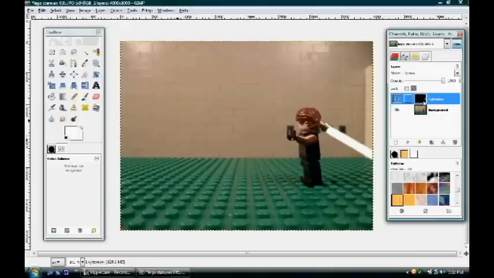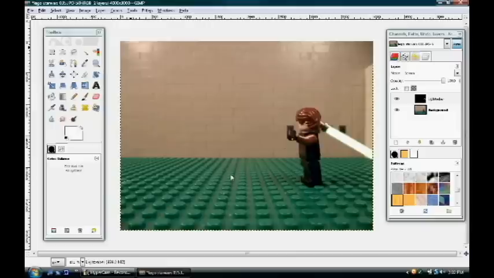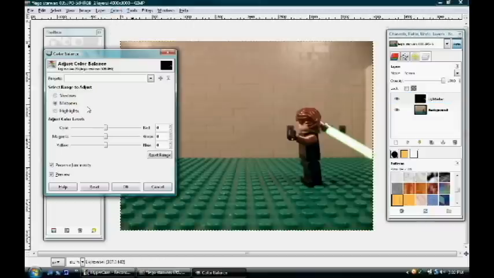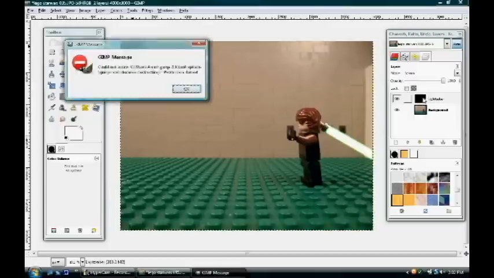And you want to click lightsaber again, click colors, color balance, go to shadows this time, make whatever color you want, click OK again. And you'll notice that these lines disappear, and that's what makes the color more pronounced. And then you want to go on that again, and go under highlights this time. Make whatever color you want. And you can do this as many times as you want, depending on how much you want the color pronounced.